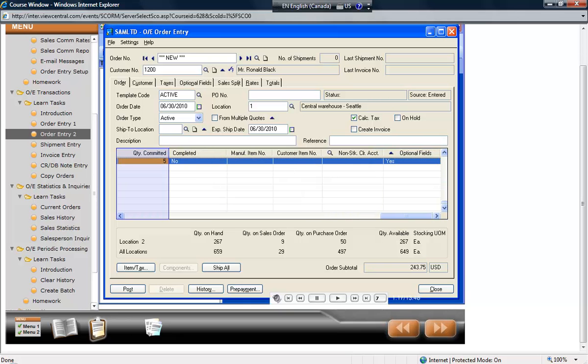The quantity committed field indicates the quantity of the item that is to be reserved for this order. In this case, the system defaults to the quantity ordered because the default quantity committed setting is specified within OE options. However, some or all non-shipped items can be committed for this order, so the items are not available for someone else to sell. The completed column represents if the detail line is completely shipped.